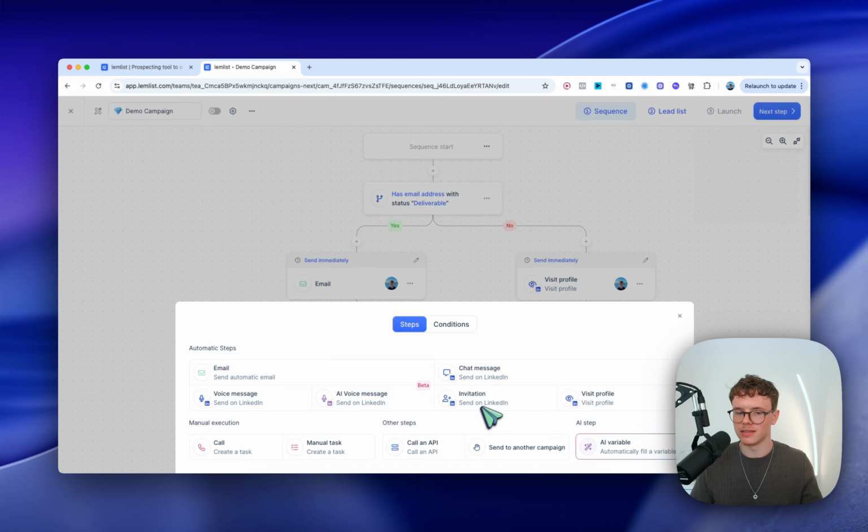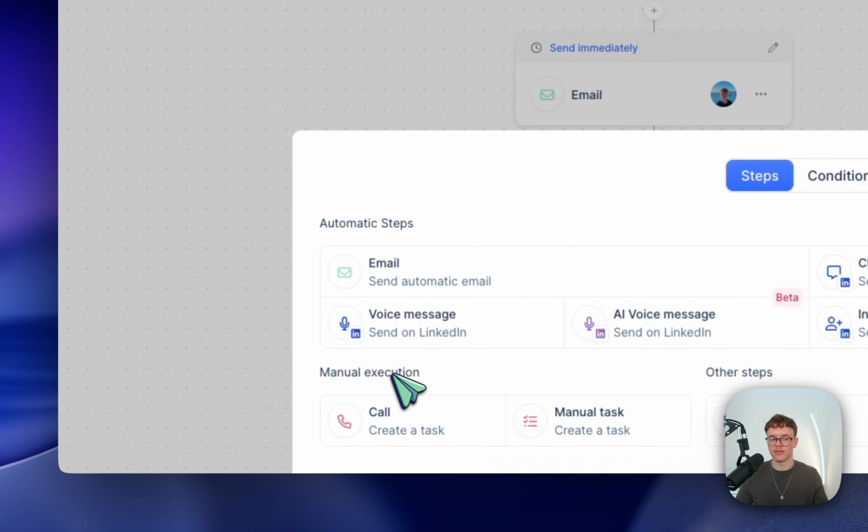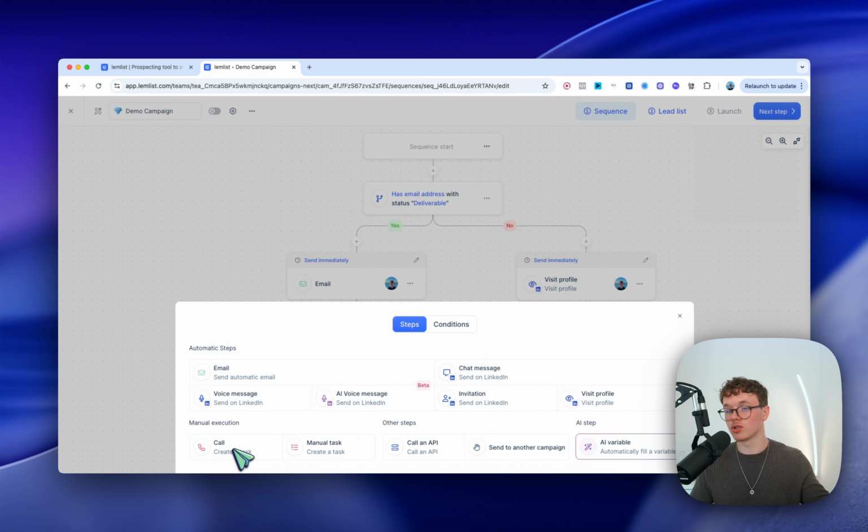And then eventually just basic stuff like sending out an invitation, visiting their profile, which we're going to use a lot. And then eventually you'll also have the capabilities of manual execution, such as creating a task, such as a call. For example, the conversion goal is to call those interested leads, meaning if they have your phone number, which is also a condition that I'll show you in just a second, you'll get a notification that makes sure that you call them as soon as possible once they have replied to the campaign.